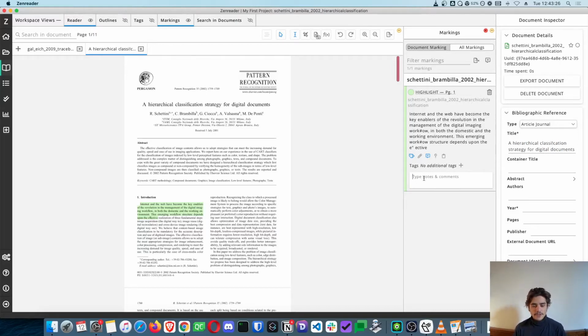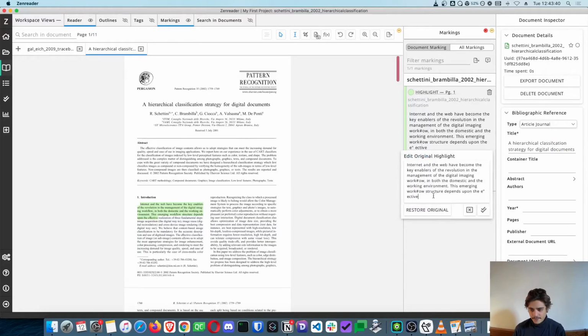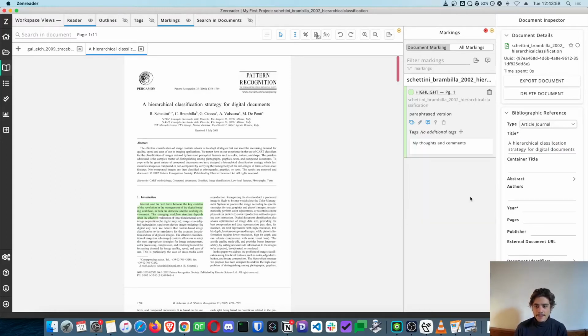You can add more thoughts and comments to what you have just selected. You can also choose to paraphrase the text or fix some of the selection issues. The paraphrasing is particularly useful when you select a large chunk of text from a document, but you just want to capture the main essence and make use of this in your output and reports.